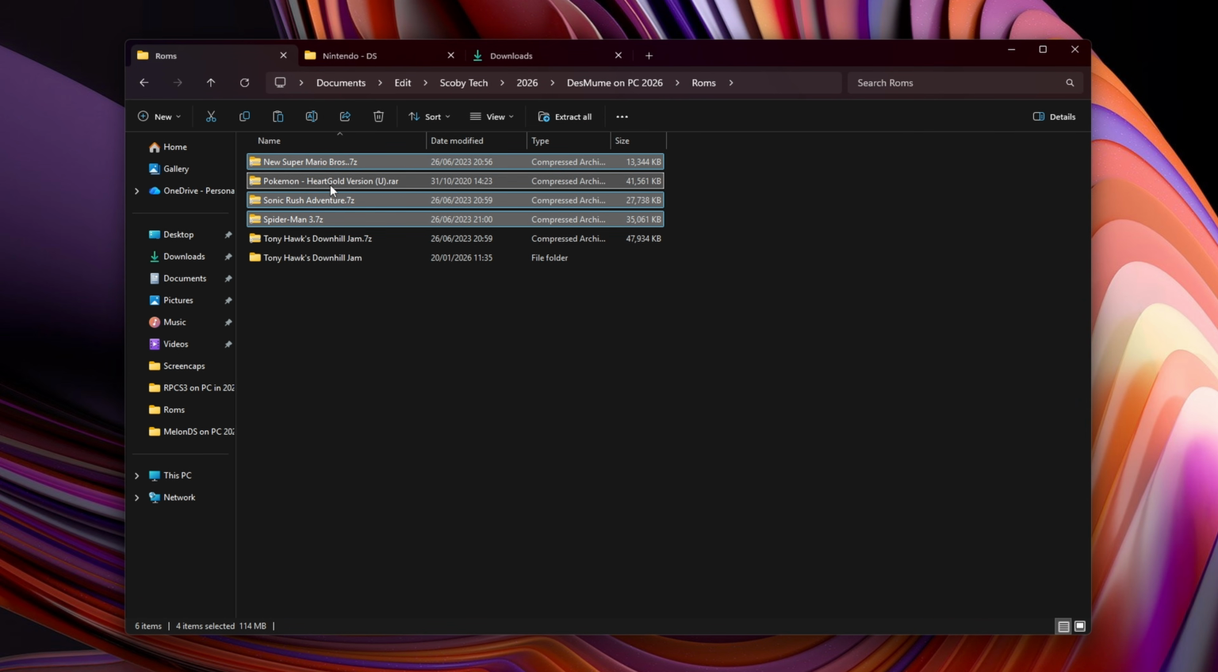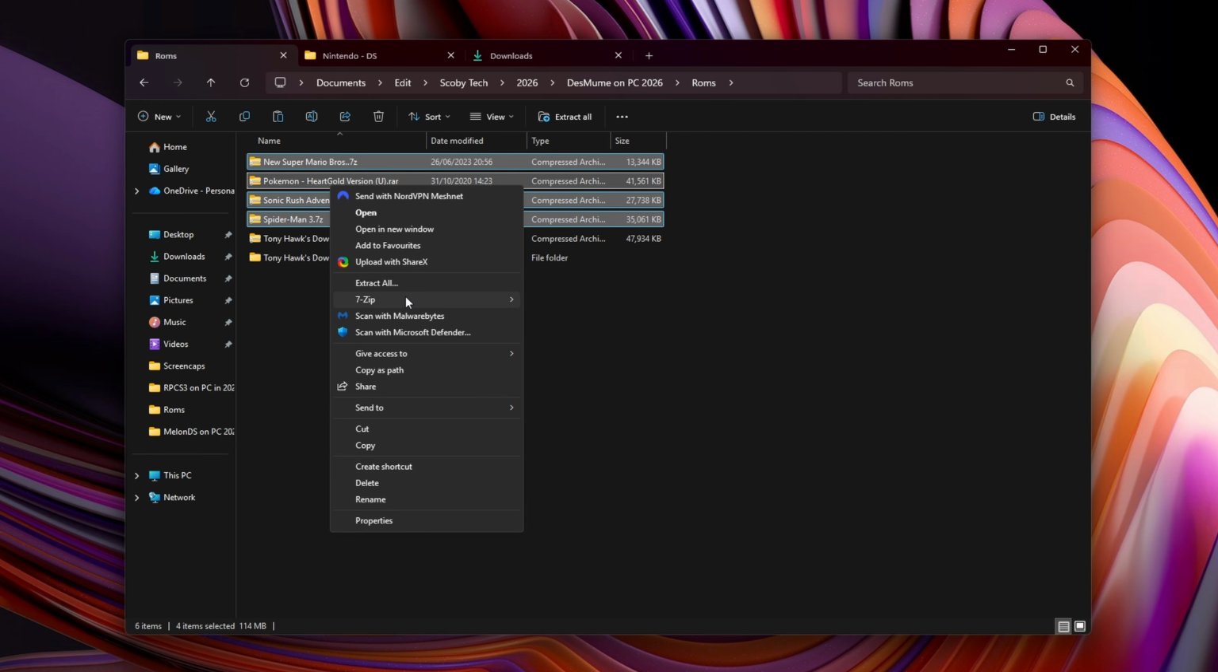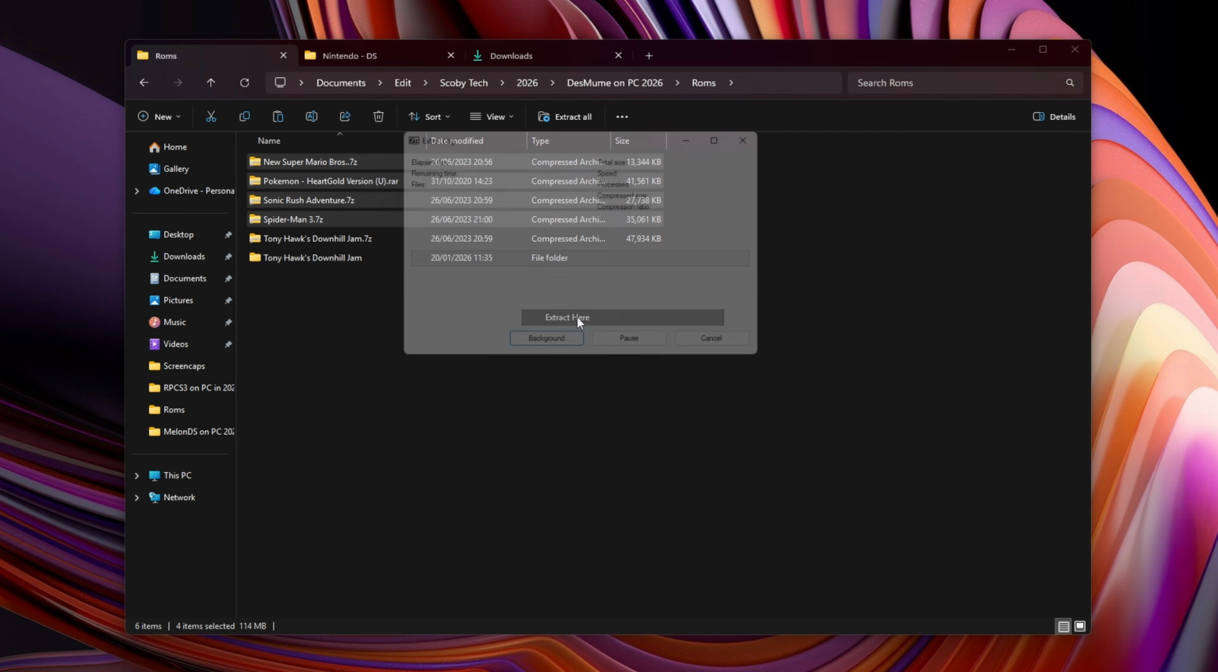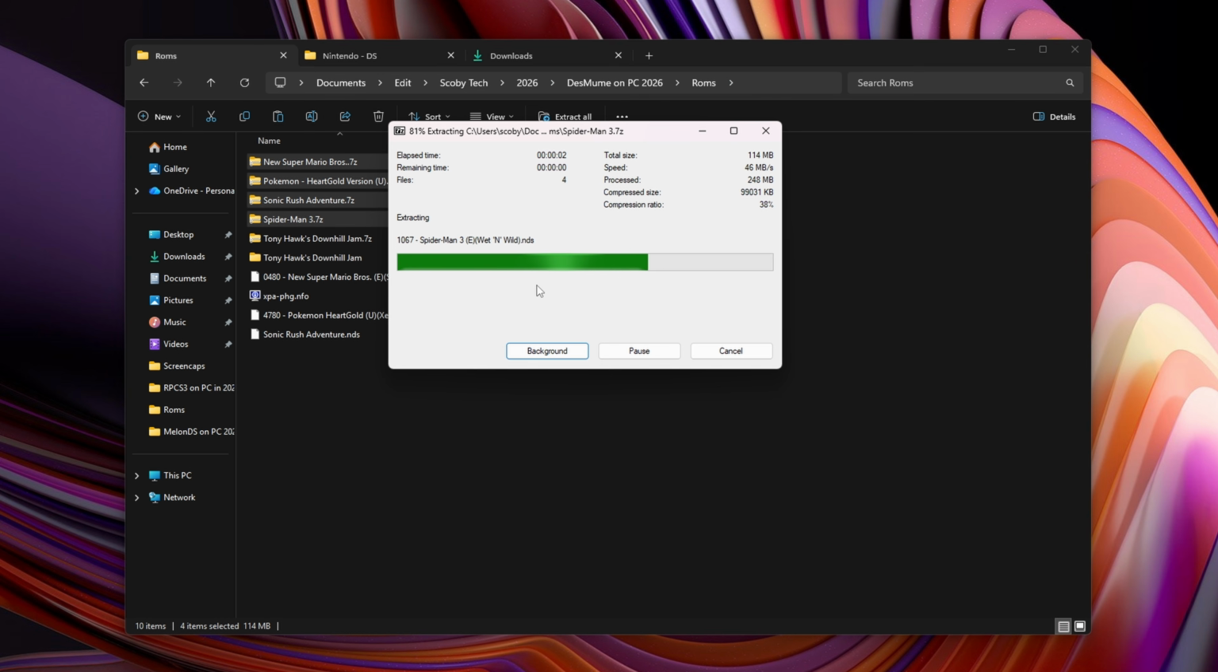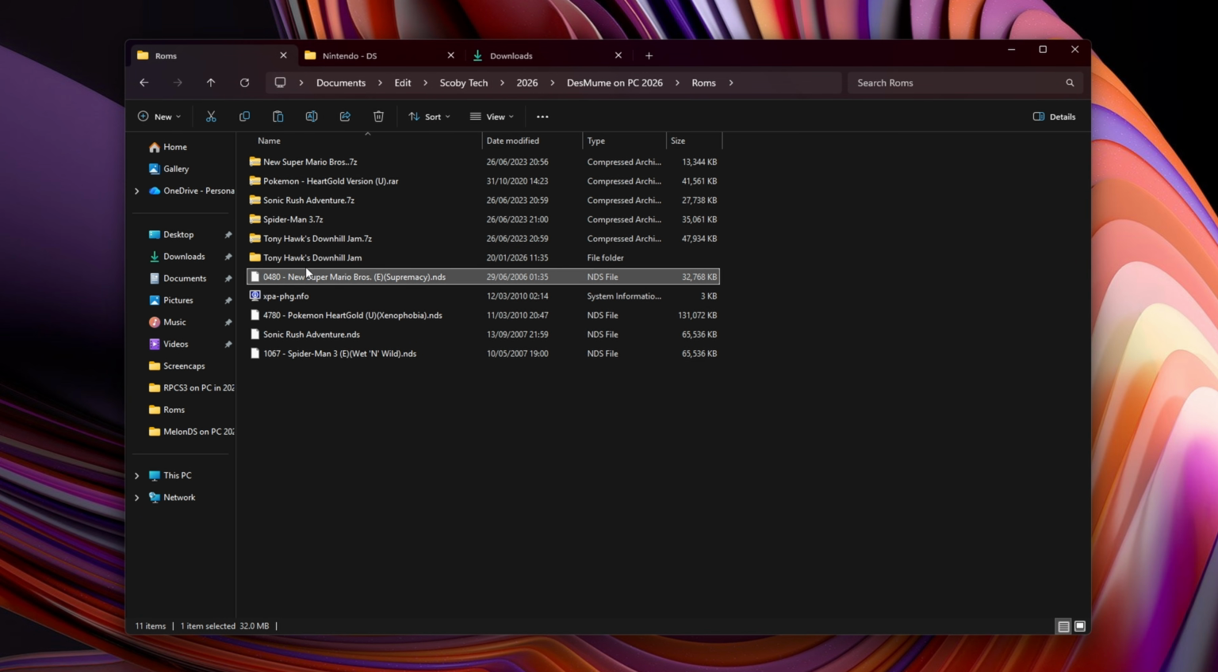If you highlight them, right click, again show more options, 7-zip. I'm going to be extracting here this time, and then my files will extract. Once this is done, you should be seeing new files or potentially folders depending on how it's compressed. And inside this, we're going to be looking for .nds files, and that's exactly what we're looking for. These NDS files we will be able to play in Desmume.